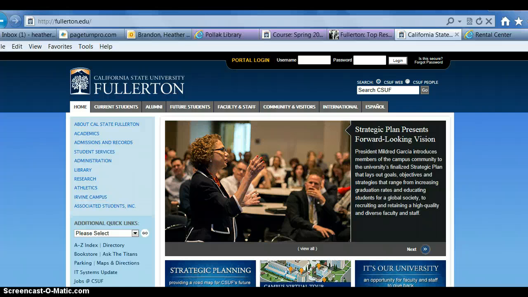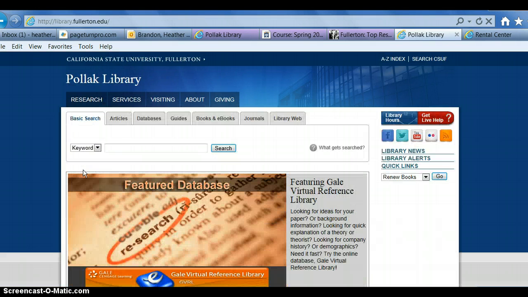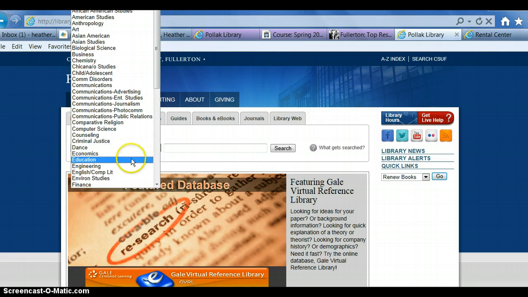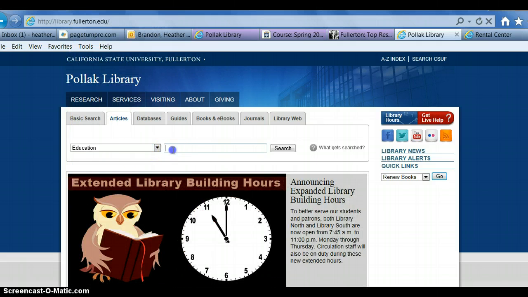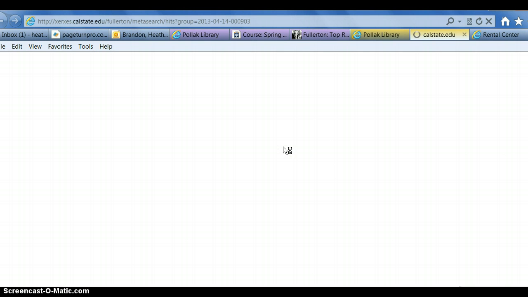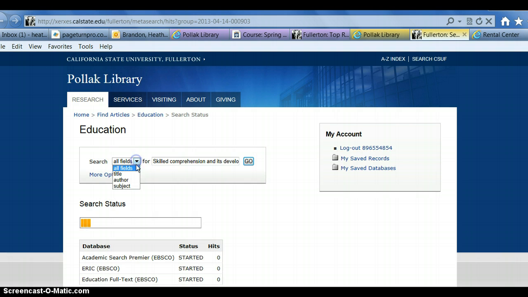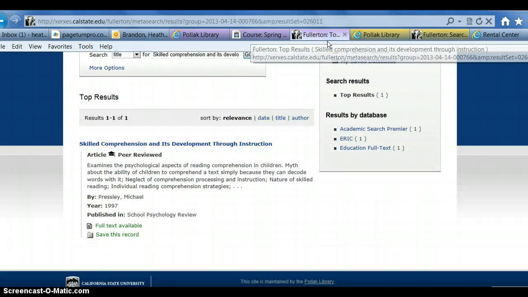All right, so here we are just at fullerton.edu, the Cal State Fullerton homepage. Over here you see library, and they've actually recently changed how this looks. But if you want to go to articles, there are literally hundreds, thousands, millions, squillions of articles at your fingertips. You're going to want to change this to education, and then you're going to want to go ahead and put in the title of that article and do a search. You may want to actually change it to the title. I just put in the title of the article, and in a few seconds or minutes it will actually come up.